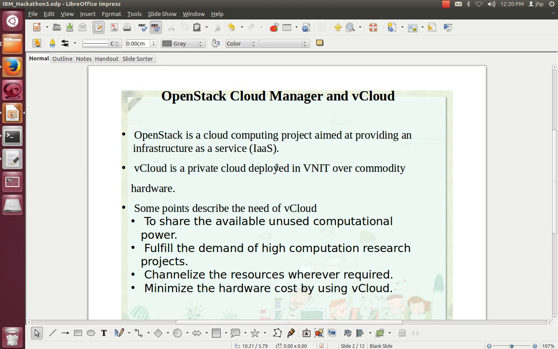In our institute, we have several machines connected to each other over LAN. Most of these machines are used for executing small programs. We have observed that computational power of these machines is not utilized completely.